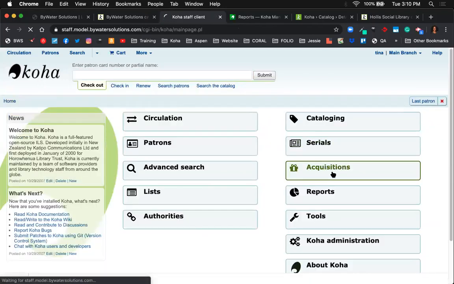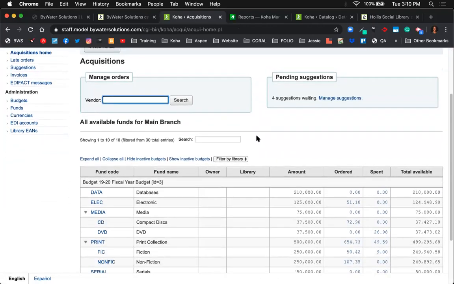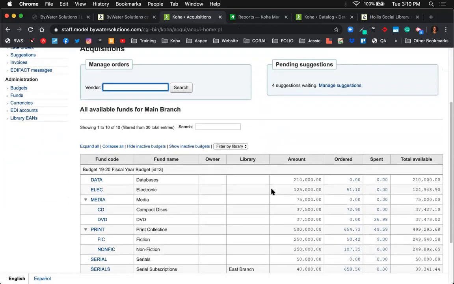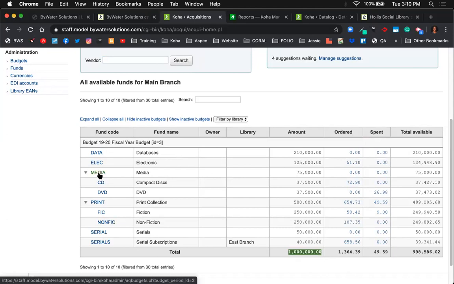Next, let's talk a little bit about acquisitions. The acquisitions module has three basic functions. The first is going to be to maintain your fiscal year spending in your budget. So you can see the fiscal year budget. I can see the funds that are attributed to that budget. They could be either alphanumeric.